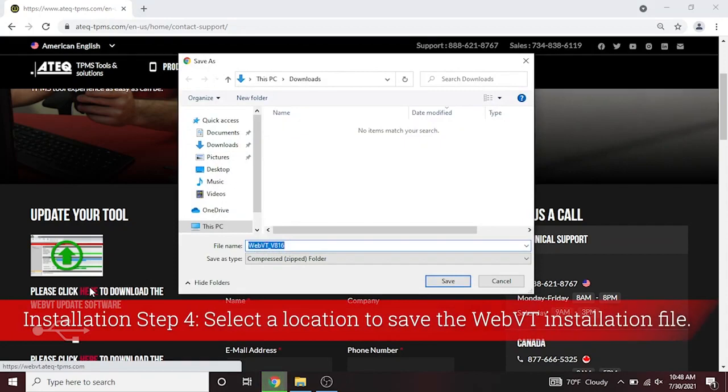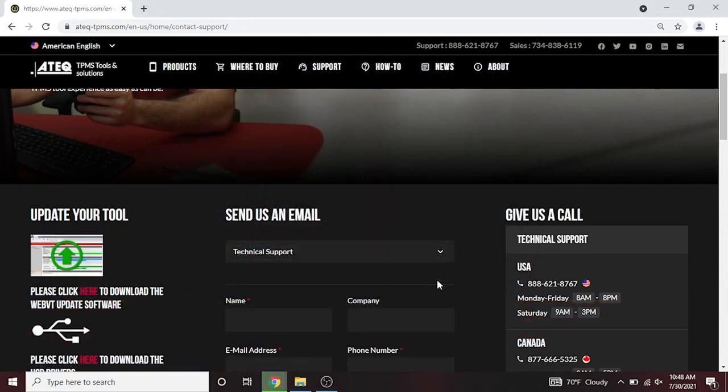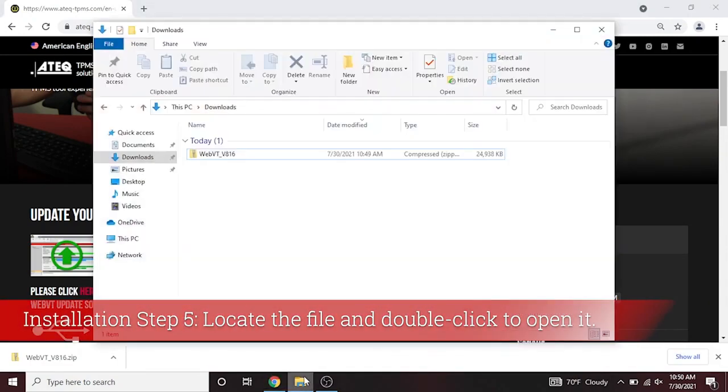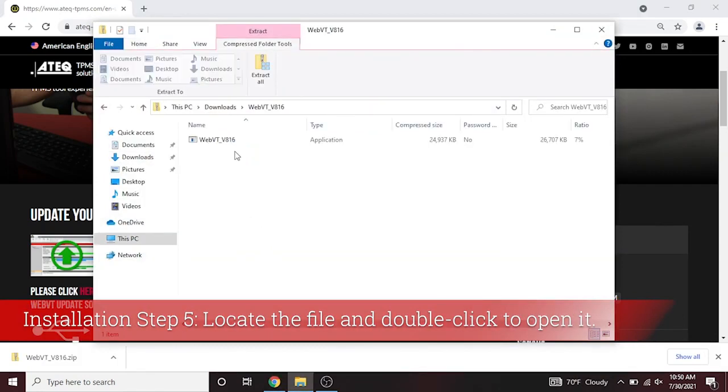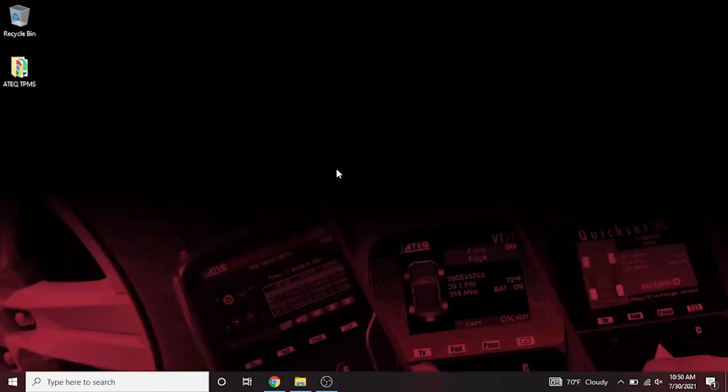Depending on the browser you're using, you will be able to choose the location to save the file to, or in some cases, the file will be automatically saved to the Downloads folder on your computer. Locate the file in your computer and double-click it. Double-click the webvt.exe file to begin the installation process.